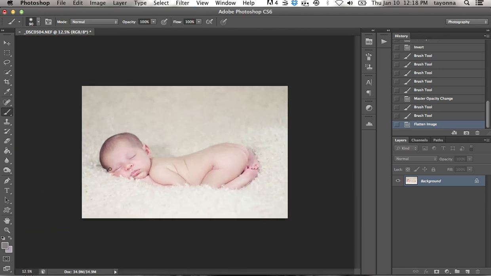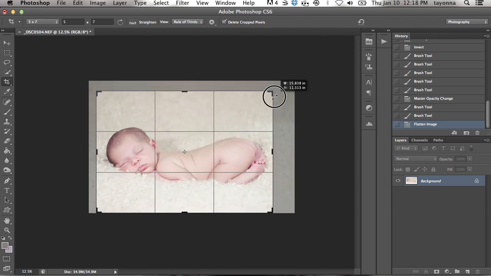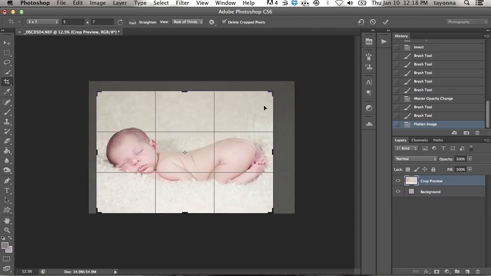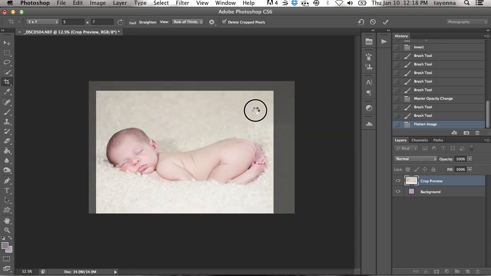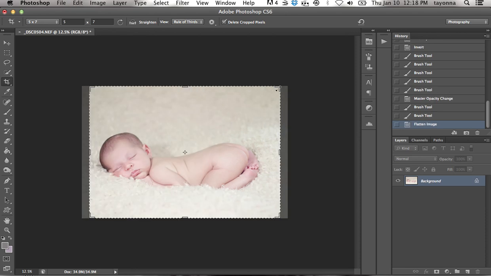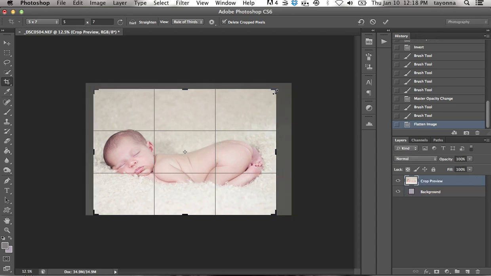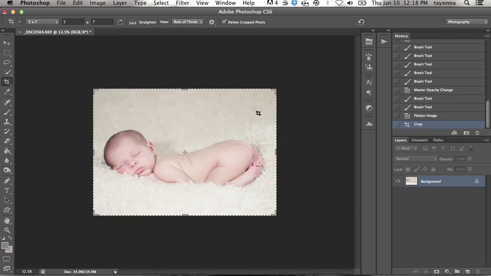So the last thing I want to do is crop, because she's a little bit out of center. And that's bothering me, so I'm just going to crop it down to 5x7. I normally crop anyways, so it just works out. No, that's not how I like it. Okay, I think that looks good.